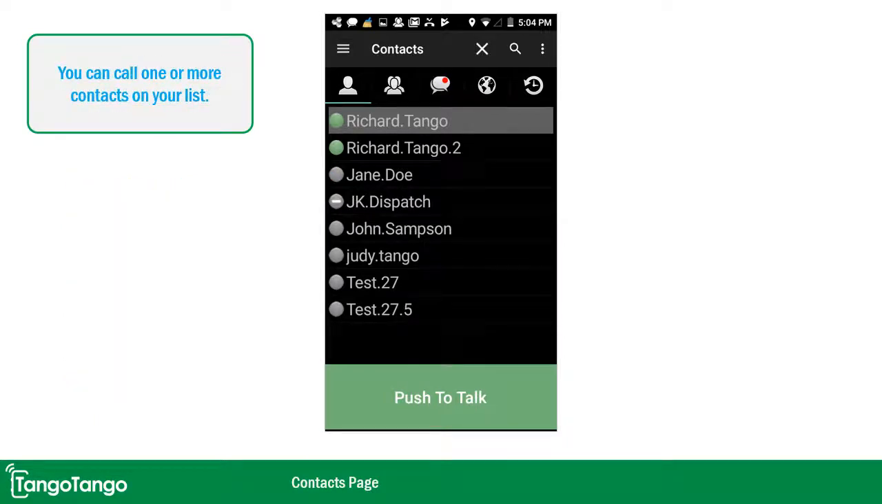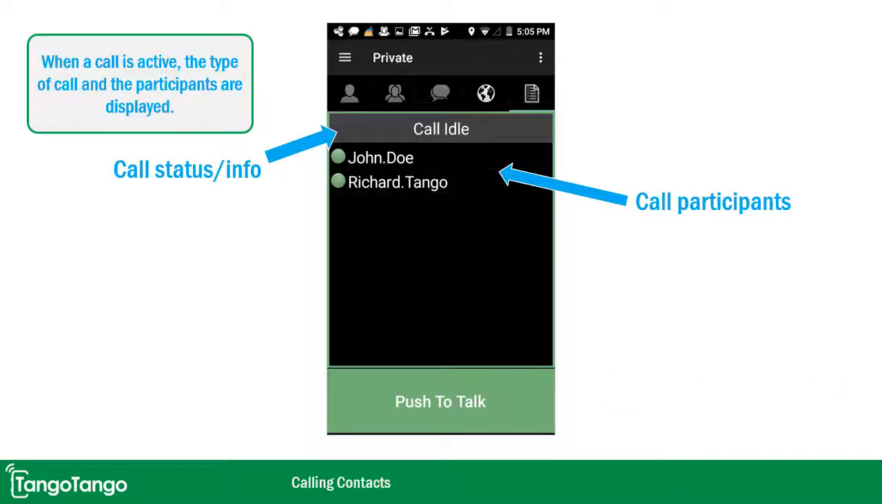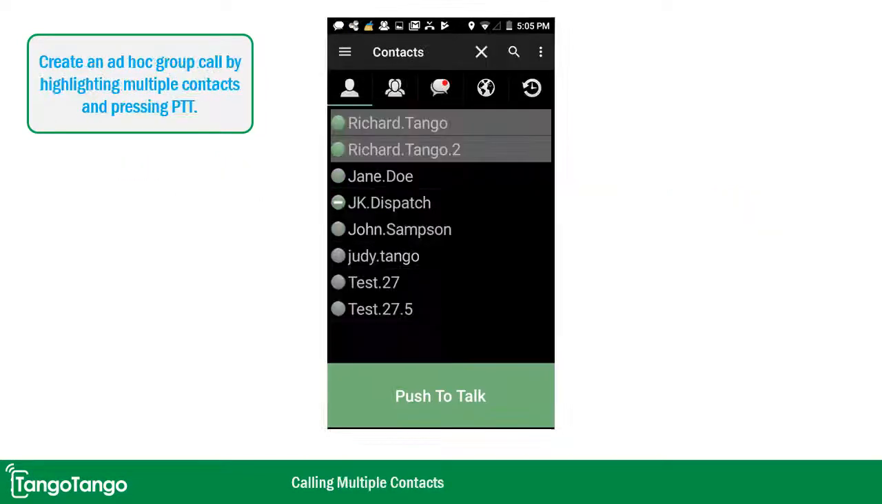You can call one or more contacts on your list. To do this, you highlight the contact and then press and hold the PTT button and talk. When the call is active, the type of call and the participants are displayed on the screen. You can create an ad hoc call by highlighting multiple contacts and pressing PTT.